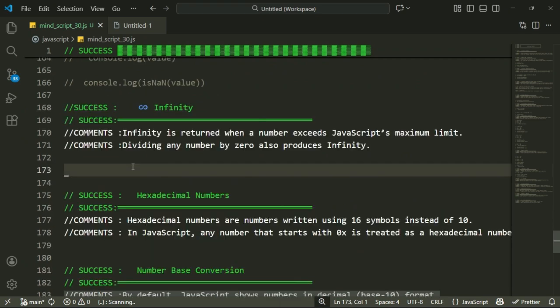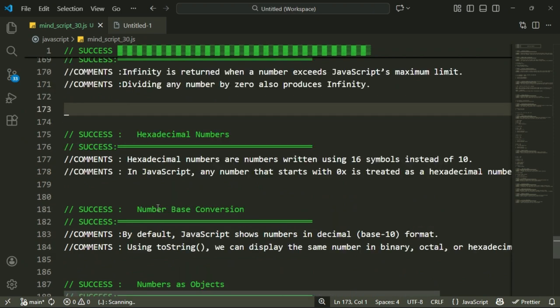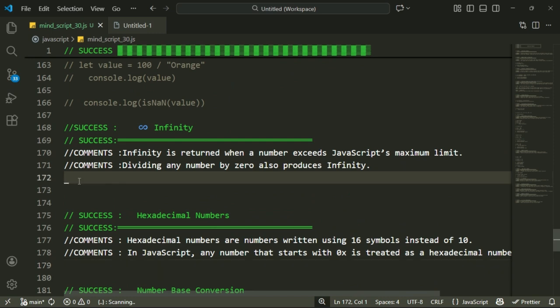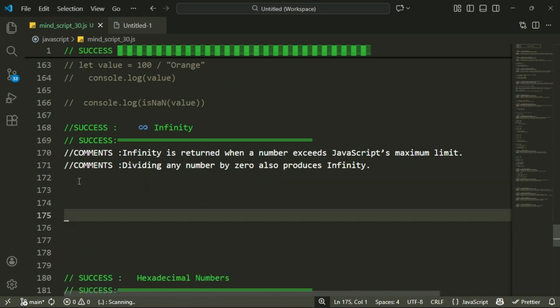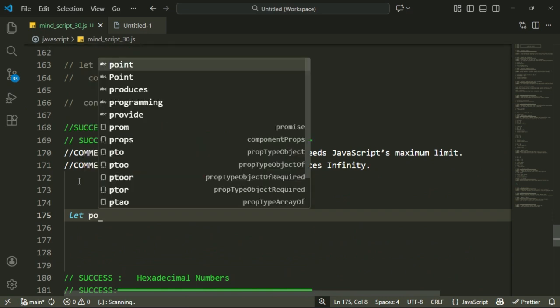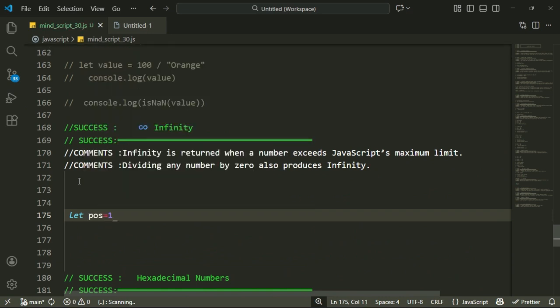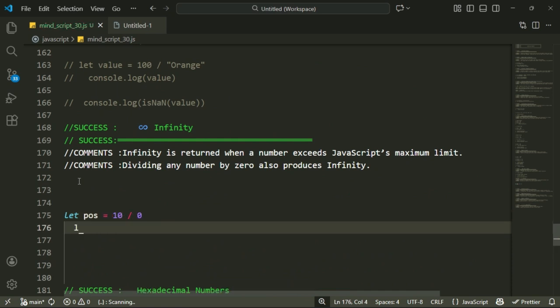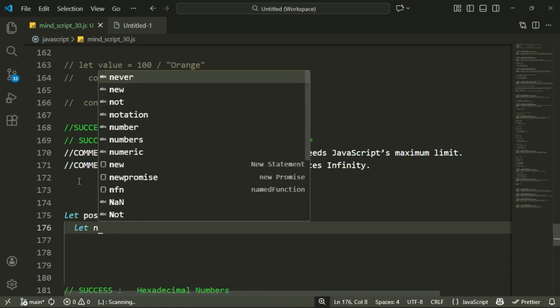Then about Infinity. Infinity is returned when a number exceeds the JavaScript maximum limit. Dividing any number by 0 also produces Infinity. So this is the cause of Infinity. Suppose you define let, suppose, equal to 10 divided by 0. So tell me, what is your result? You get positive and negative Infinity.